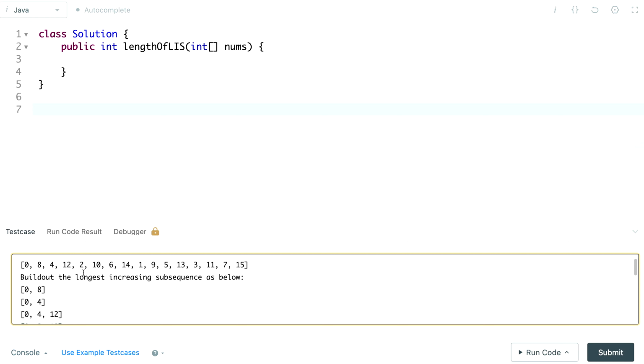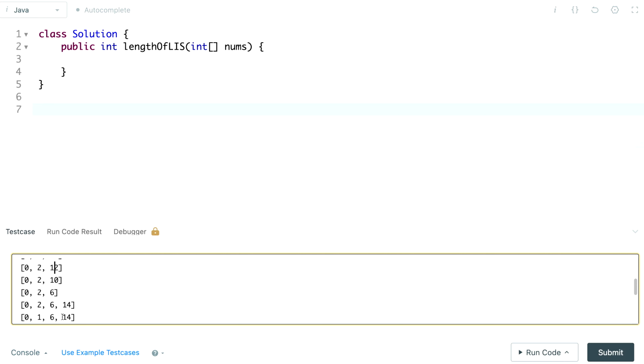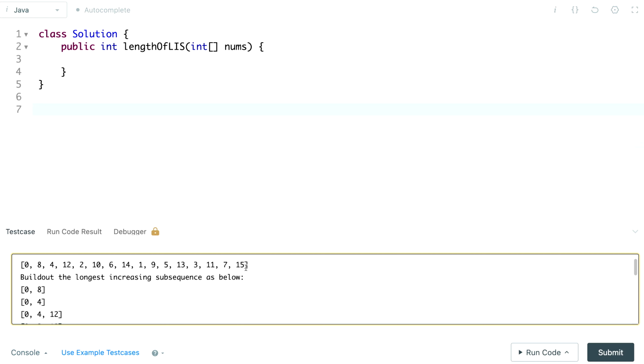So the next one is 10, and because 10 is less than 12, we can't append it, so we would need to find a place where we can insert the number 10. So that would replace 12, and we'll continue in this manner till we have iterated through our input array, and we will end up with a subarray with 6 elements. So in the case of this input, the length of the longest increasing subsequence is 6.